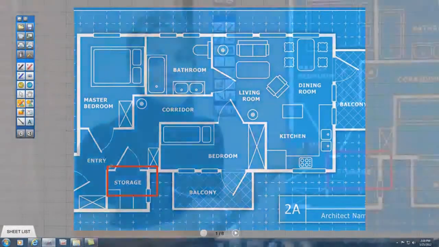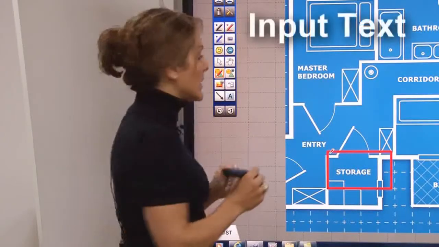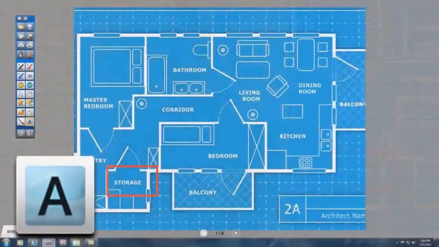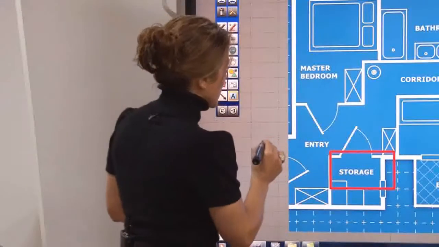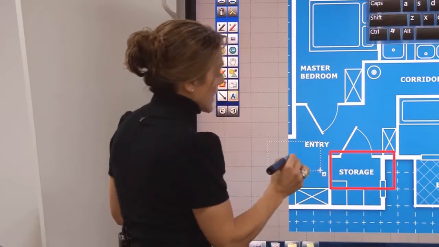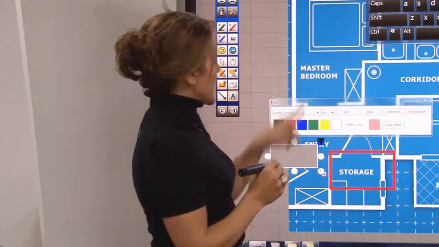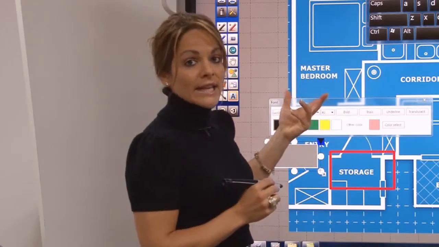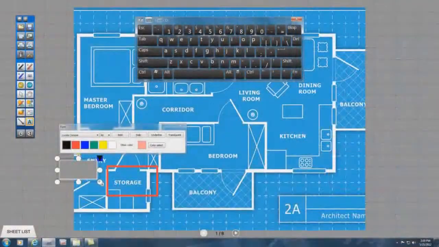The next thing that I'll show you is called the input text icon, and that's this one down here on the lower right-hand side. What I need to do now is pick a starting point on the Sharp AQUOS board. So I place my pen on the screen and I drag. What this does is bring up a text box. It'll allow me to configure that text however I'd like, and it has my keyboard as well.